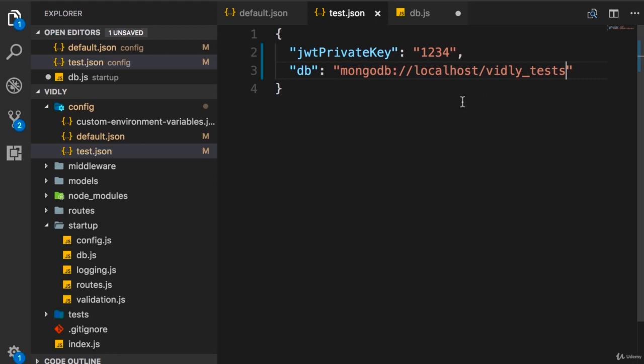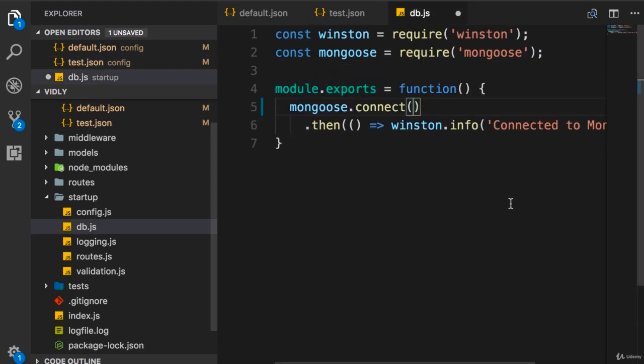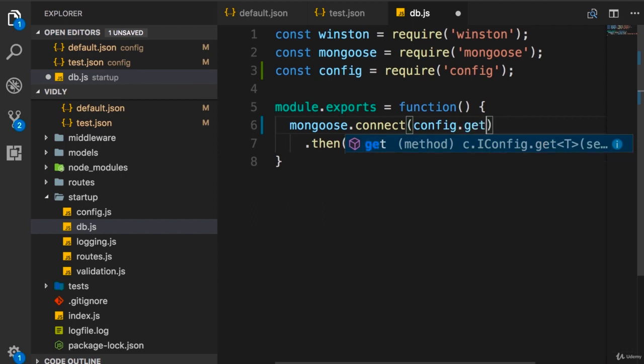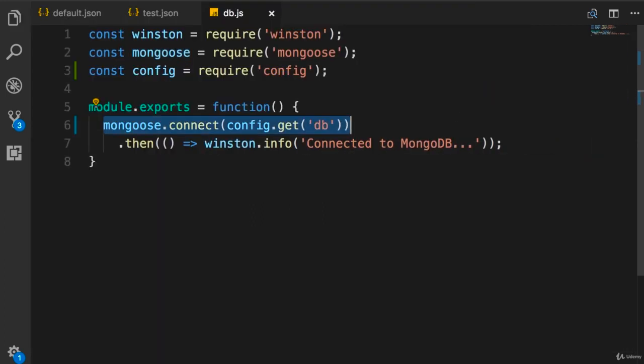Okay. Now finally, we need to go back to db.js, load the config module. So require config and store it here. And then we'll dynamically read the connection string based on the environment in which our application is running. So we call config.get('db'). This is much better.